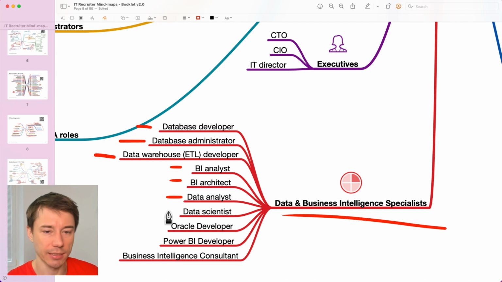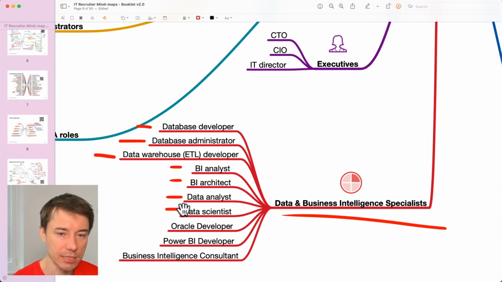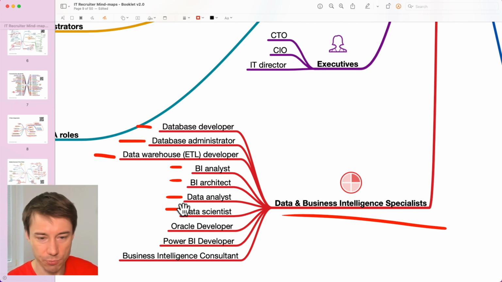A data analyst can interpret data stored in a database. A data scientist is a more advanced IT professional. It's probably not even IT, now that I'm thinking about it. Well, it is, but they don't develop anything. They analyze data.